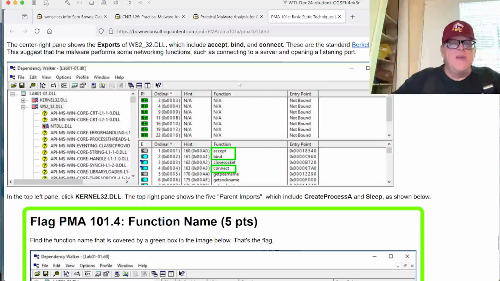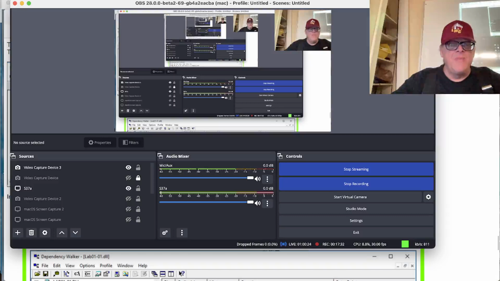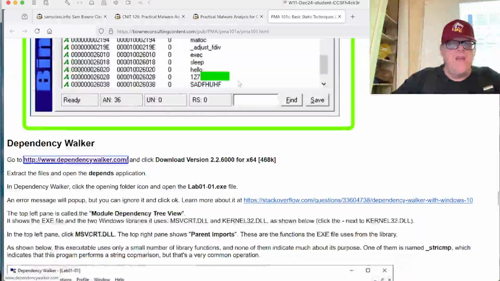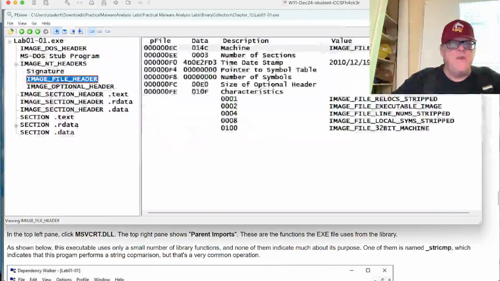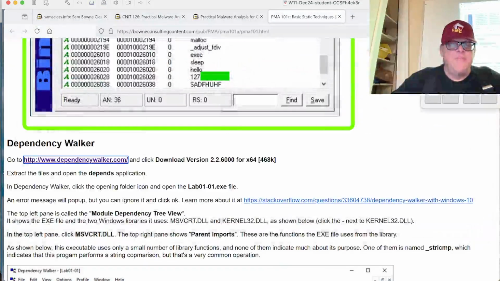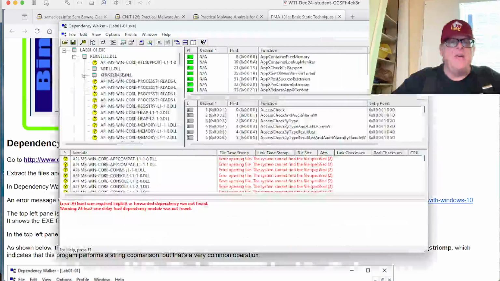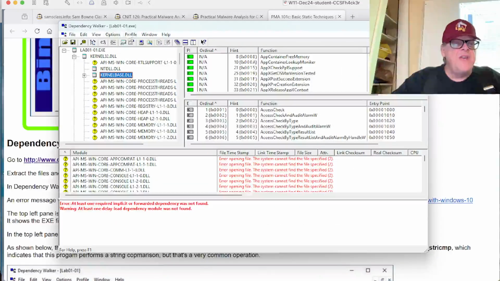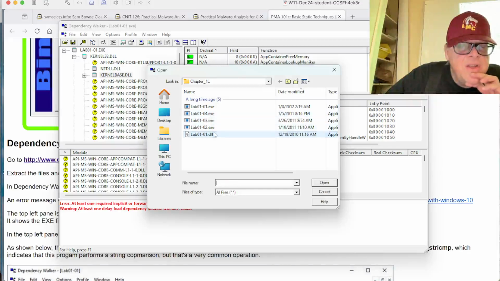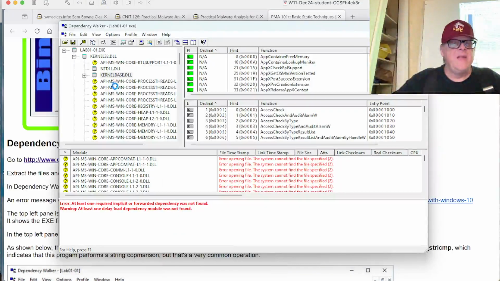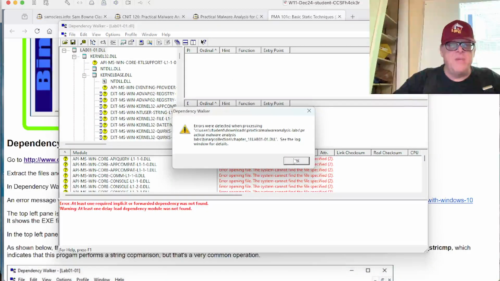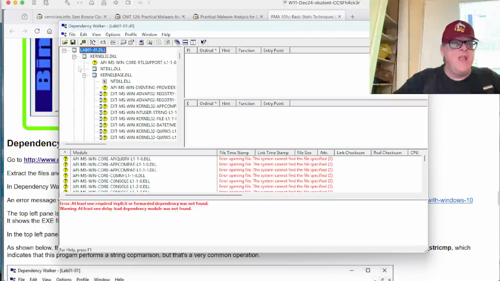Let's try the DLL. So I go back to this product here. Again, it's my Windows machine, and I want to get back into Dependency Walker. Let me close some of these. I'm losing control. All right. Let's try the library, which is here, the DLL. It's going to complain about something. Okay, now I have the library.